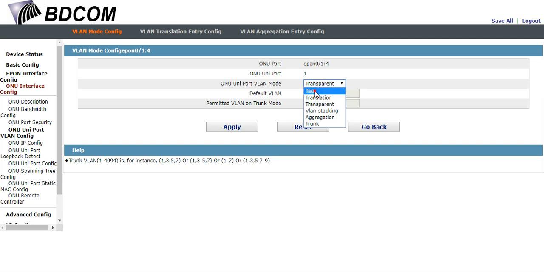You can just do the tag mode and do the VLAN. For example, this could be VLAN 444. If you just apply, the VLAN will be applicable. Okay. So as this is the live network, I will not click apply. I will just go back.